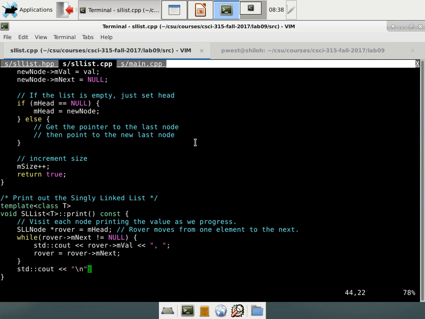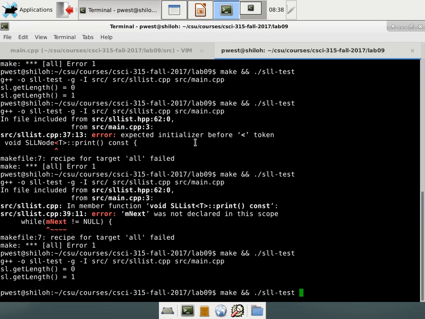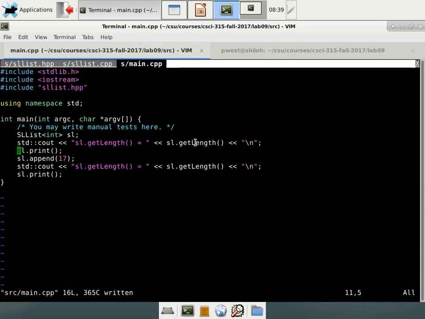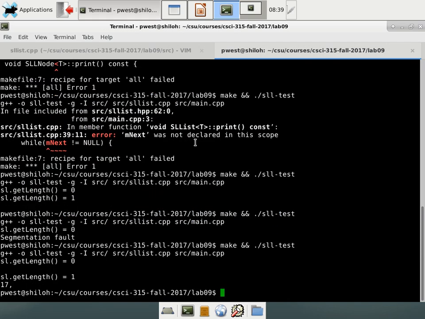Because the other error here is if you don't have any elements. Oops. When we try and call print before we append anything, what's going to happen? Seg fault. So it's not rover.next does not equal null. What do we want to make sure is not null? Rover itself. Oh, there we go. Nothing, and 17.